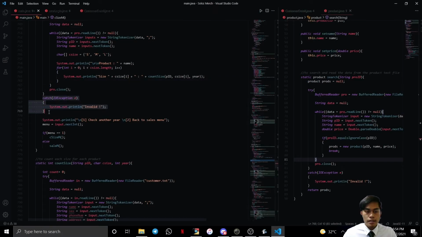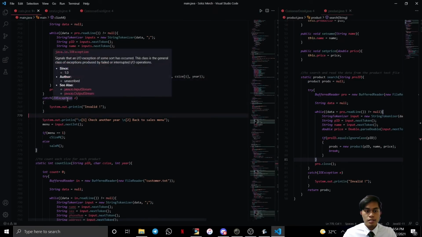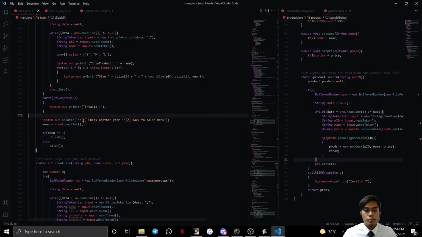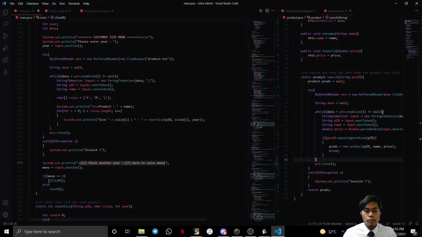This is the catch statement, and after the calculation is done, the system will print out and prompt the user to choose either to check another year or back to sales menu. So if user chooses 1, it will execute back the C size M method, and other than that, it will return back to sale M method.